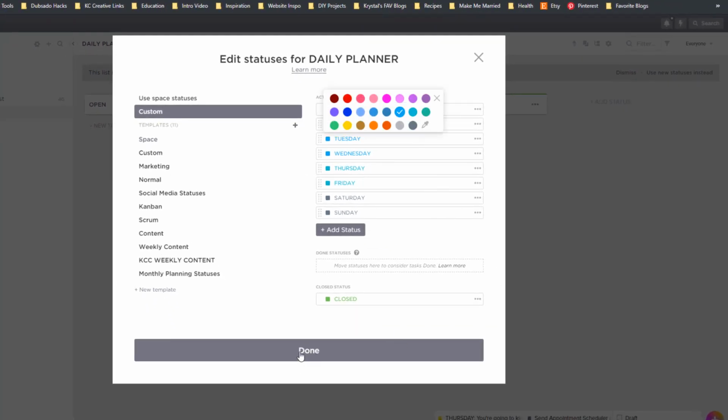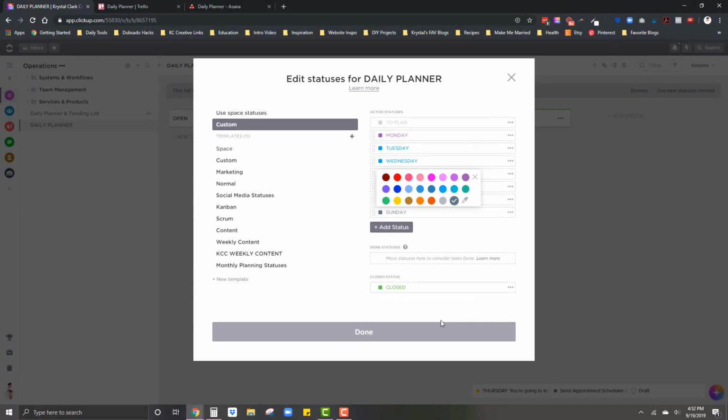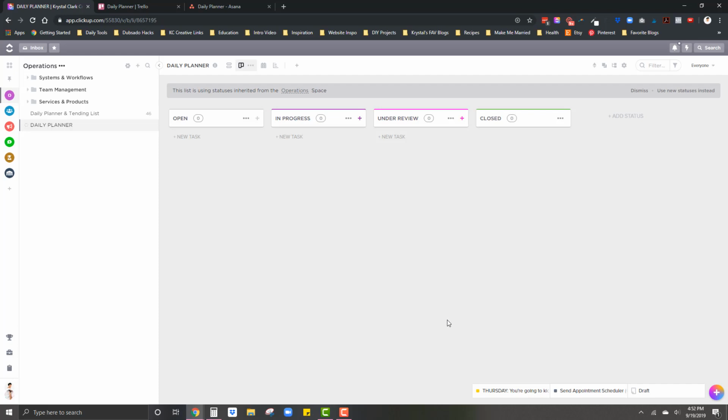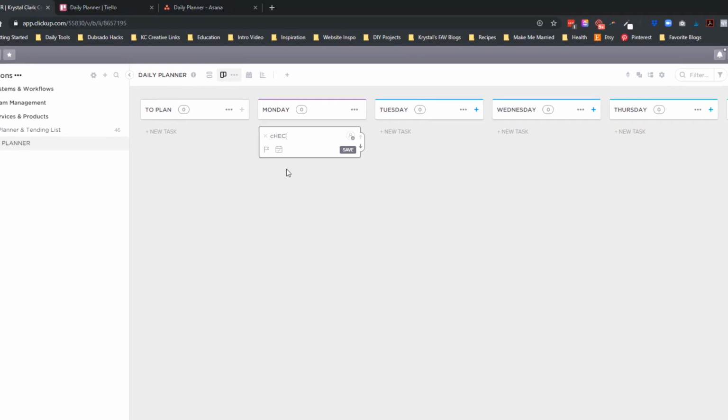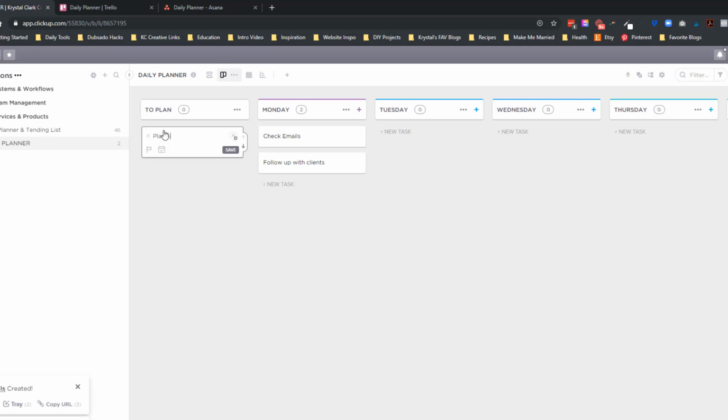And now once you go ahead and hit done, you will see the magic happen, because then those old cookie cutter statuses will be gone. And now you see Monday, Tuesday, Wednesday, Thursday, Friday, Saturday, Sunday, and you can start to go ahead and add in your tasks that you would like to do on those specific days of the week.